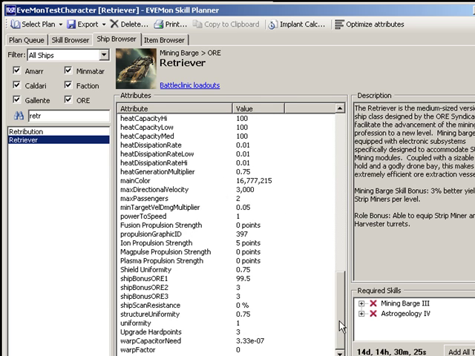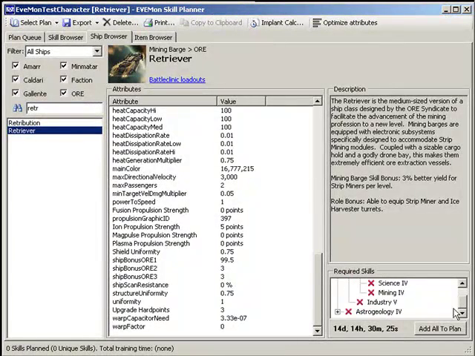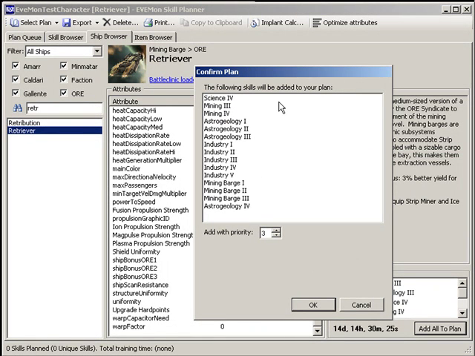This is the ship information over here, but what we're concerned with mainly is its required skills. Okay, so these are all the skills required to get into a retriever. Typically it's going to take this long, so go ahead and just click the Add All to Plan. It'll give you this box, which basically is telling you that it's going to add all of these skills in this order, so at the end of it you'll be able to pilot the retriever.